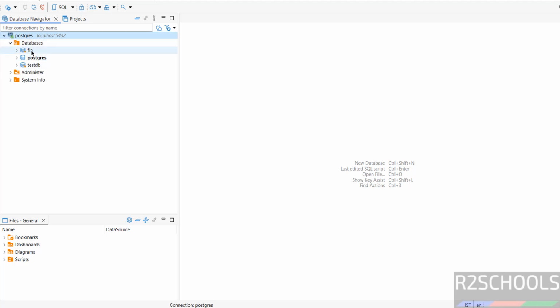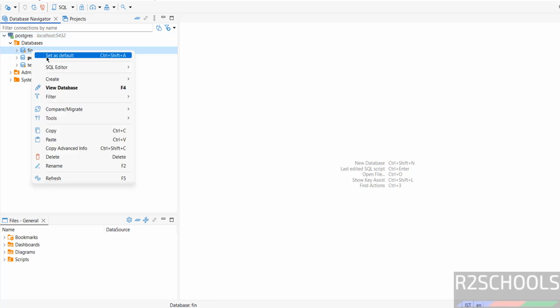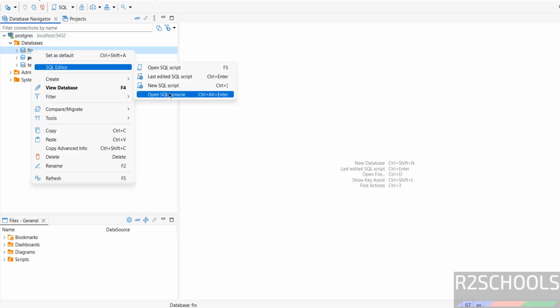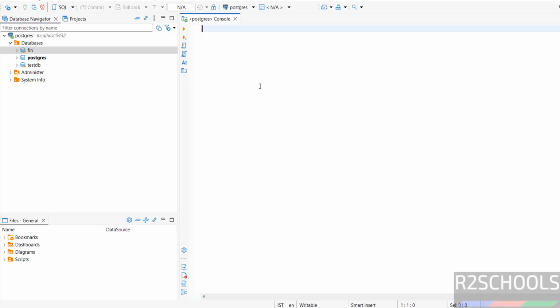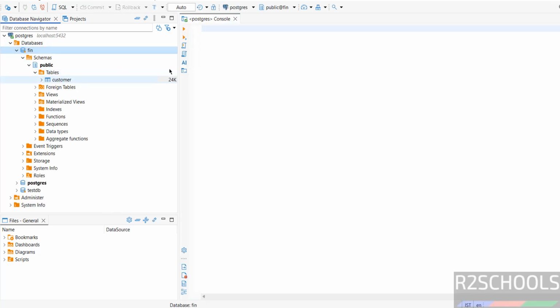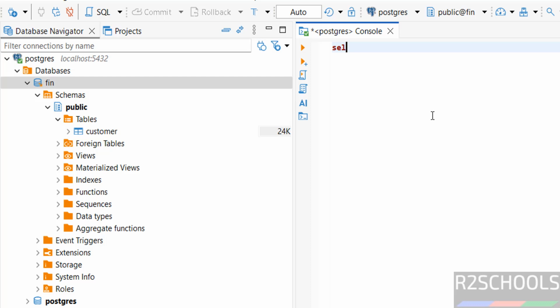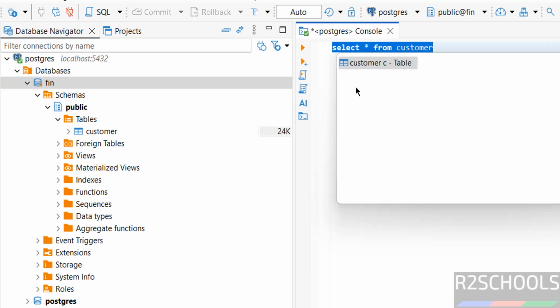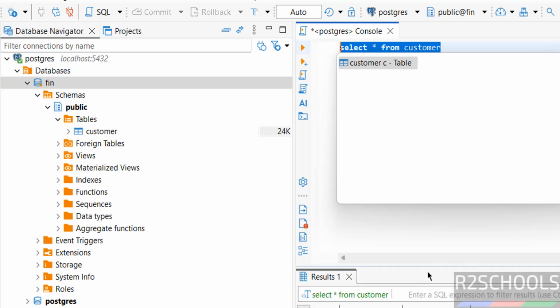If you want to run queries against this database, right click, SQL editor, then open SQL console. Now we can run the queries against this database. See, I have table customer. Let us run a query against this table. Select the query and click on this execute. See, we got the output.